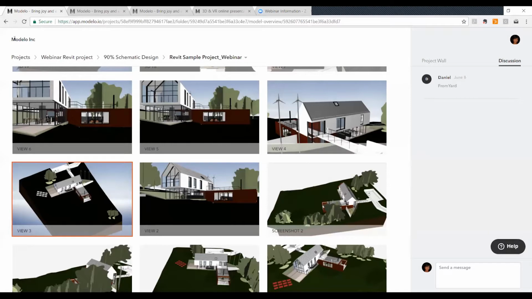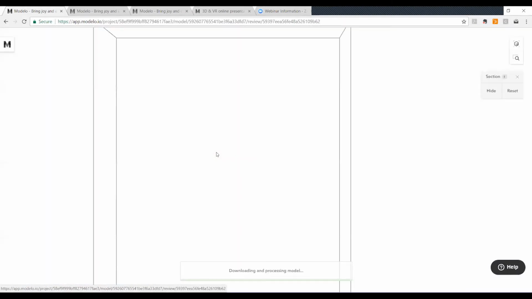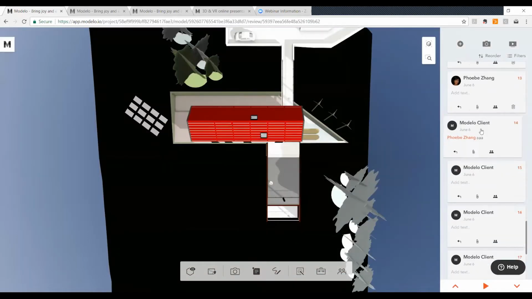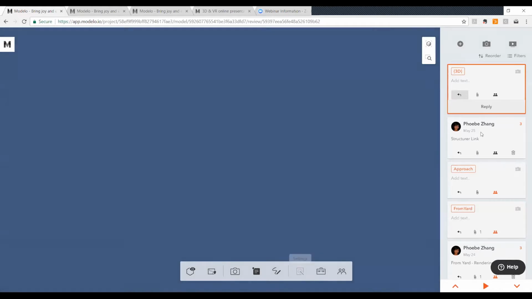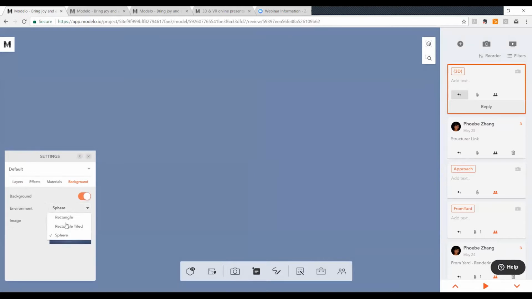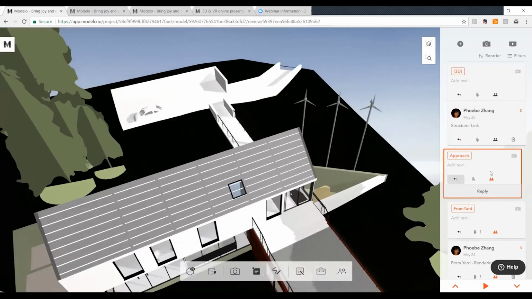So this is pretty much the structure, and I want to show you this presentation, which will cover a lot from Revit to Modelo. This is a quick presentation I created from a Revit model. From Revit to Modelo, you can pretty much import all of your multiple views. All of the orange ones you're seeing here are the Revit views.